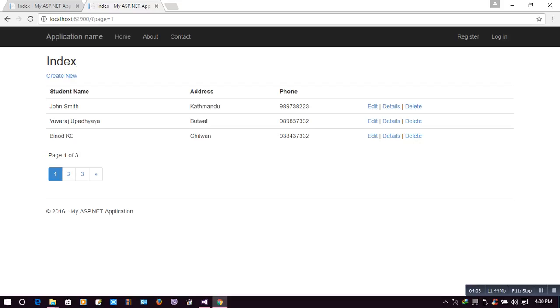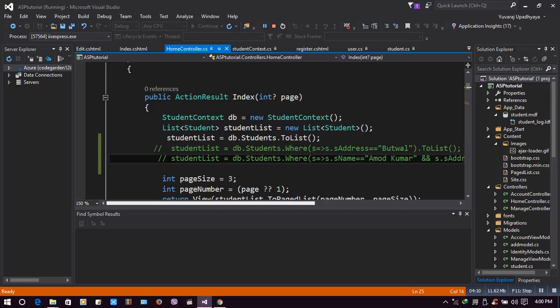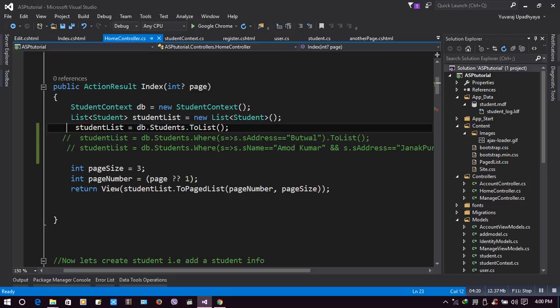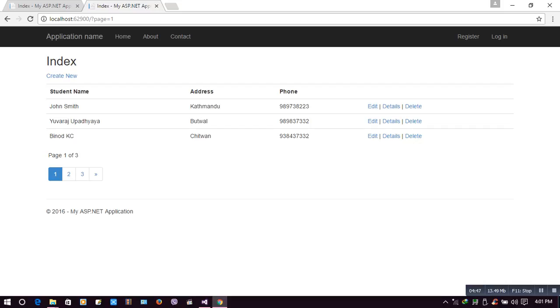Now, I would like to use the where statement and see the changes in that list. Comment this line which has a student list displayed. Now uncomment it. Student list equals db.students.where s => s.address == "Bootol" .ToList(). This means we need to display those students which have the address Bootol. We have the address Bootol with the name John Smith. We must see this John Smith student only.